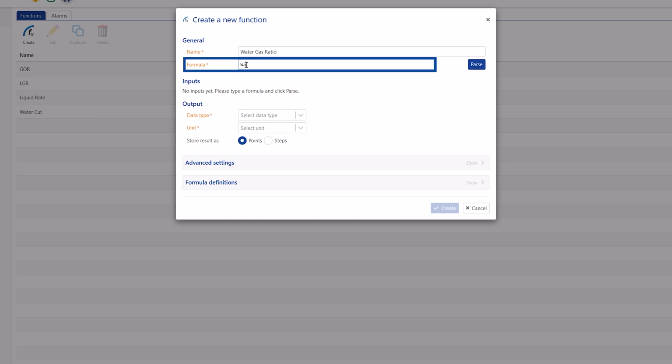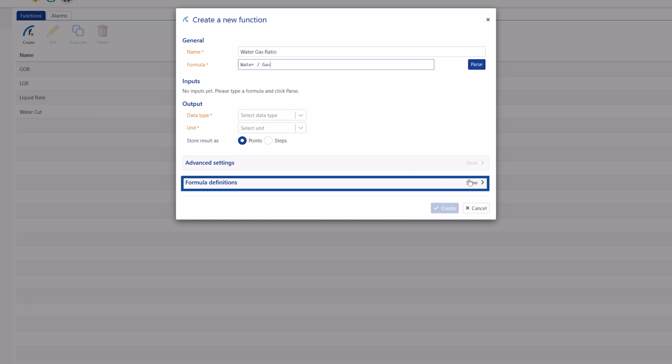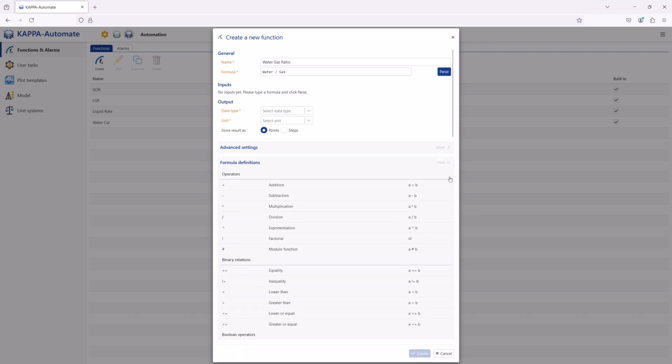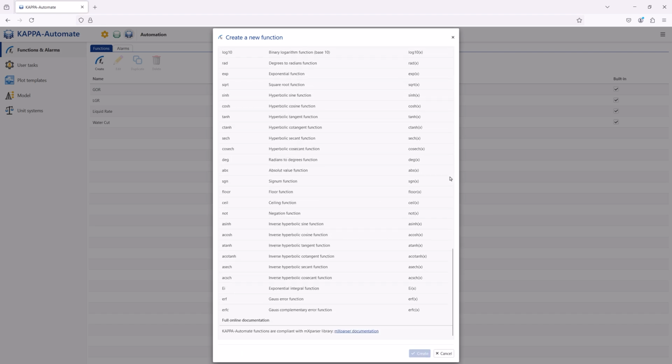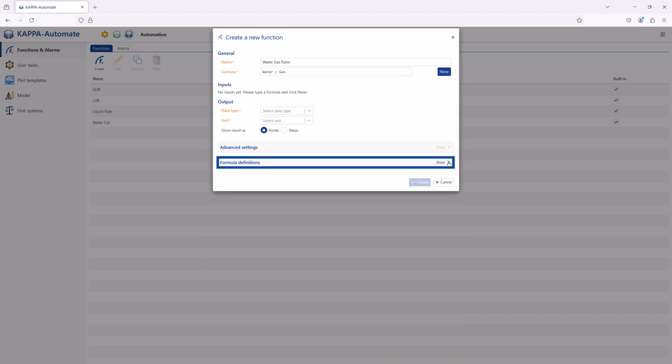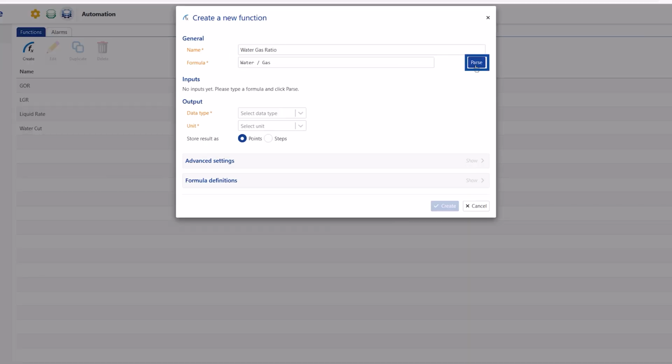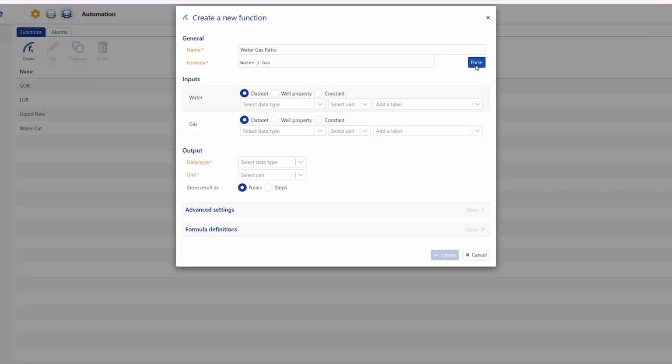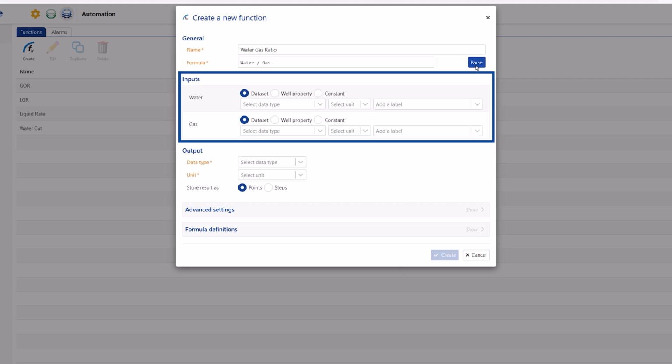The function formula is defined. It is a character string with variables and a large choice of functions, arithmetic, logic, etc., which can be viewed under the Formula Definitions panel. Click on Parse. Once parsed, if the function string is successful, all identified input variables are listed in the dialog.